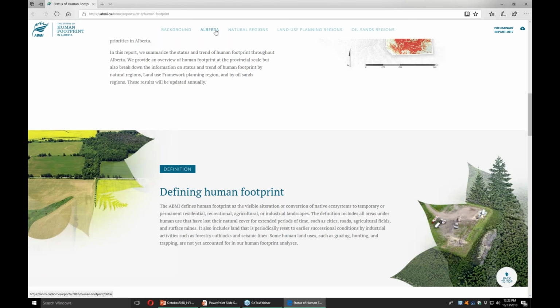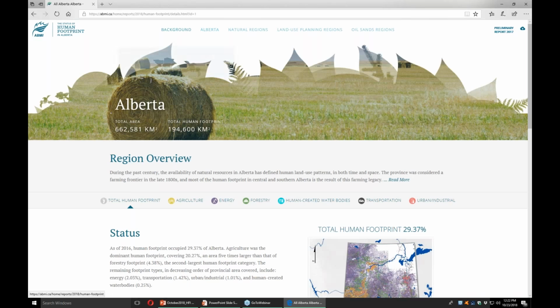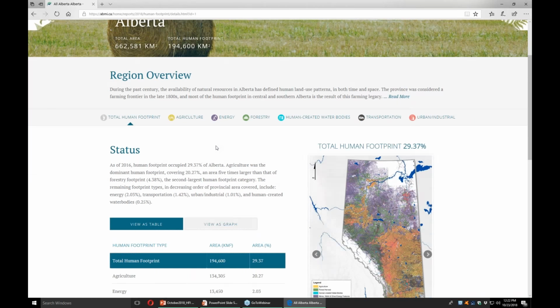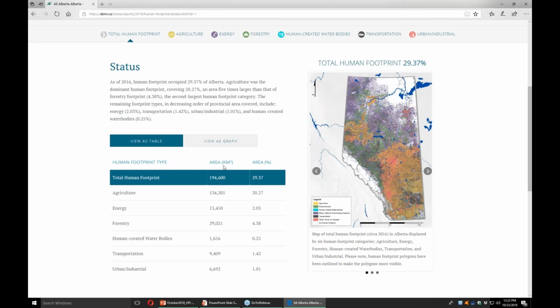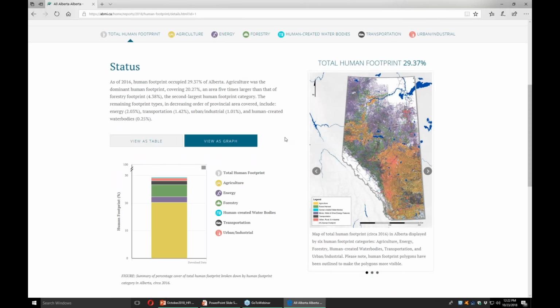You can also look at some of the results of the human footprint inventory by different areas. So if you click on Alberta, again, this is the information that I just shared with you. So the human footprint inventory on the provincial scale. The data is presented in area, so kilometers squared, and area as a percentage in this table. You can also click to view it as a graph. This graph is interactive, so if you scroll over it, you can see the different percentages associated with each type of human footprint. You can also toggle through the maps.